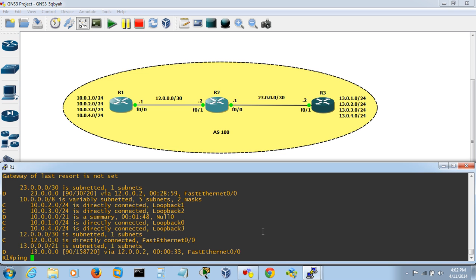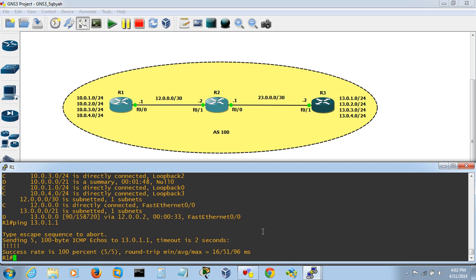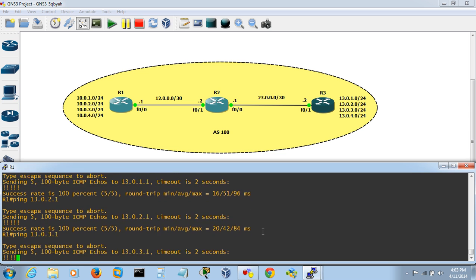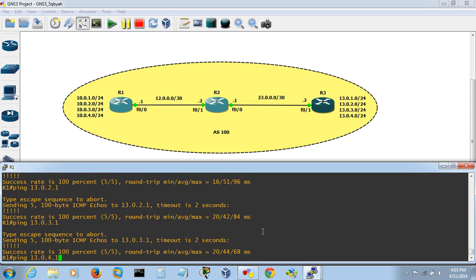Now you try to ping. Ping 13.0.1.1. You will be able to ping. 13.0.2.1. You will be able to ping. 13.0.3.1. You will be able to ping. 4.1. Is it clear? Yes. Do you understand this? Yes. So this is the way you are going to summarize. Okay? Yes. Enjoy. Is it clear? Yes.